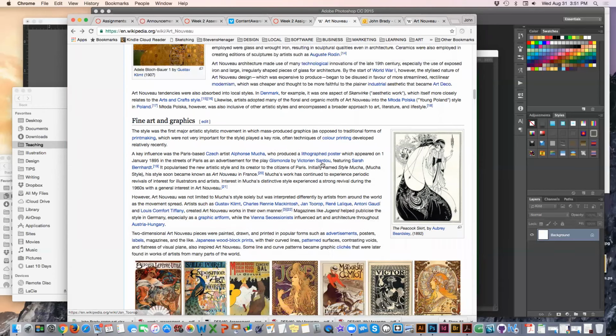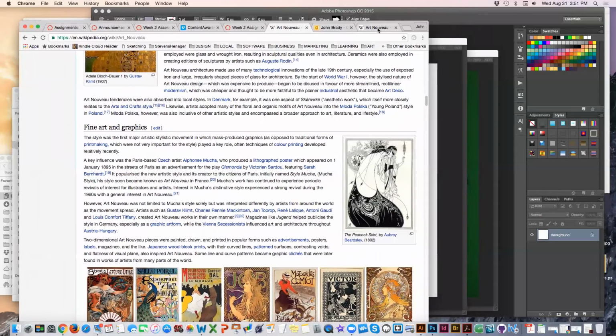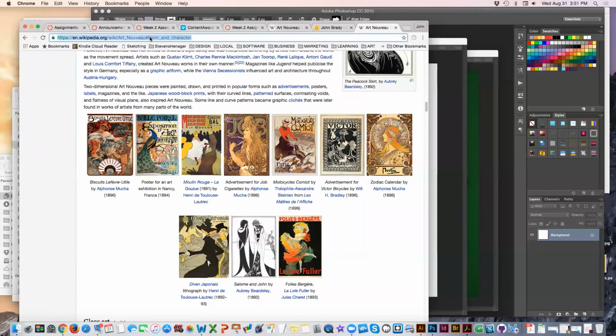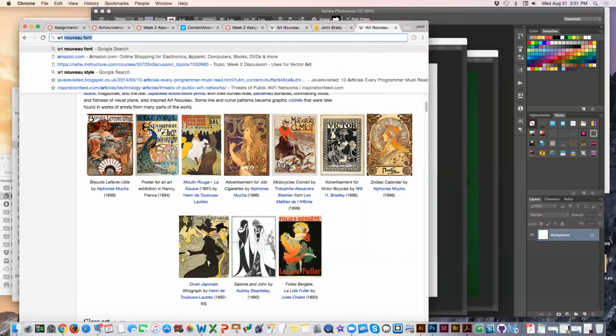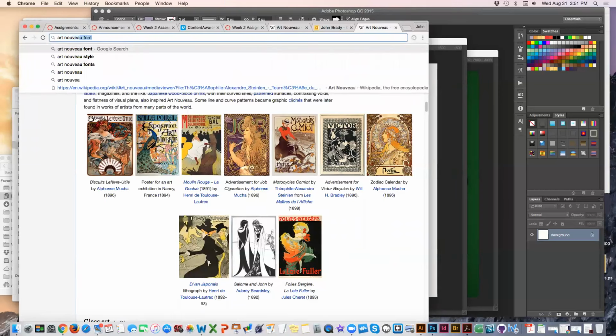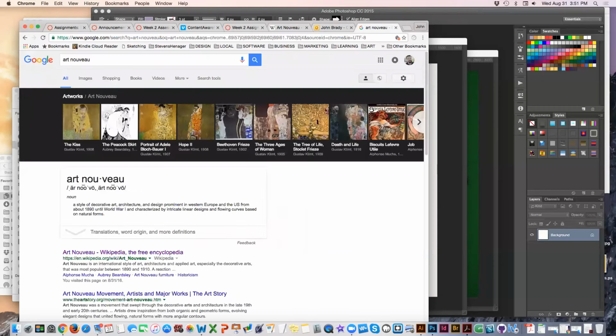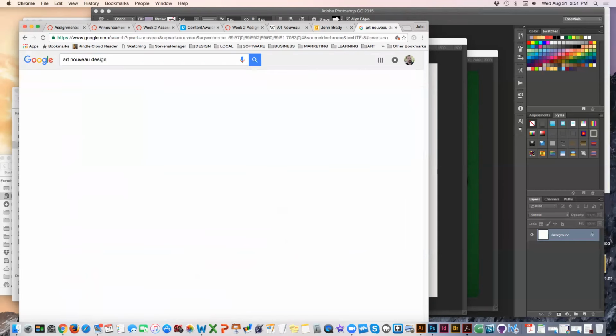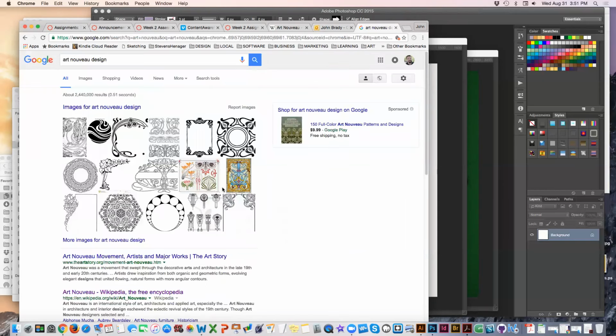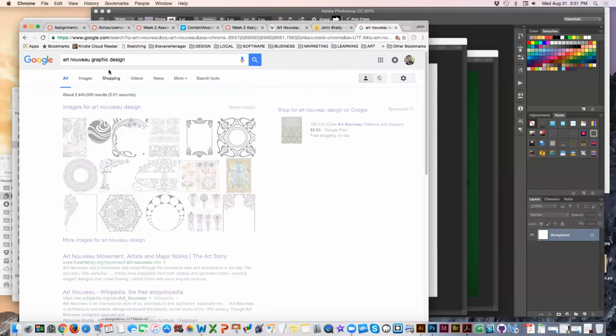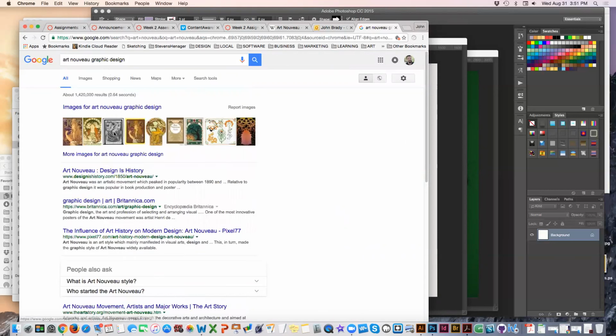I would start by just getting some inspiration here. Google search, for example. We did an Art Nouveau font yesterday. If you don't have any on your computer already, I have the one. I think that'll work for me, but you might do things like Art Nouveau design, and you'll get some different examples. Art Nouveau graphic design, there's a search that might yield some interesting results.